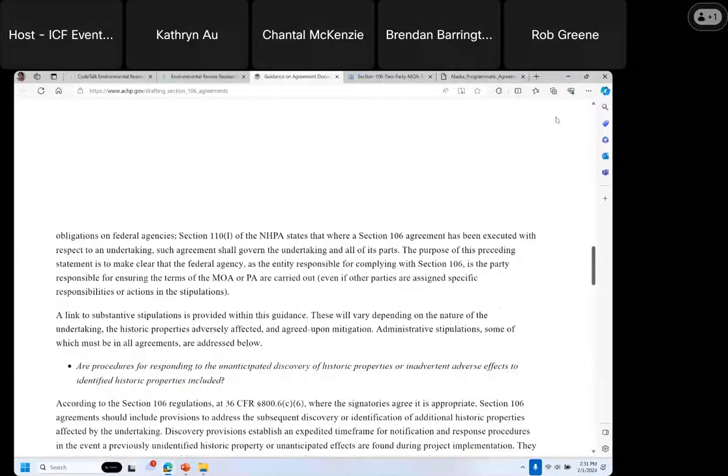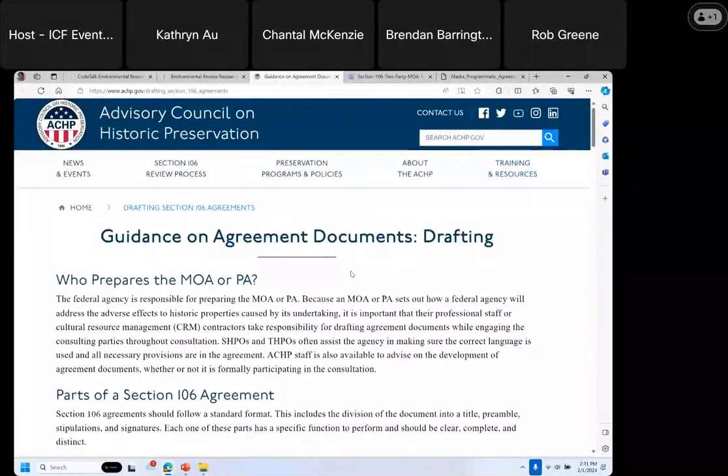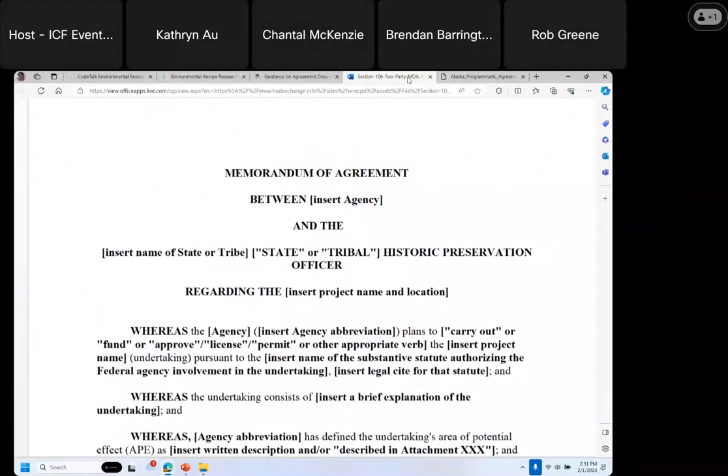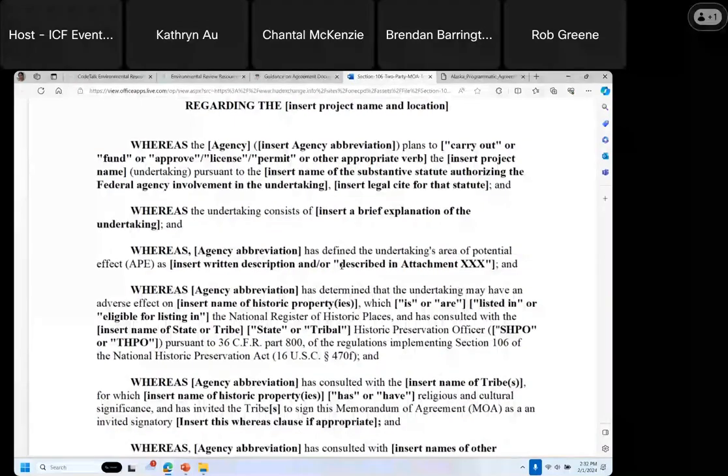So here's the guidance on drafting these documents. Let's show the template memorandum of agreement. And again, we want to do a programmatic agreement, so you can still use this template, but you would just change the language to tailor it to programmatic agreements. So the title, who it's between, regarding what activity. And then the first whereas, that's the preamble.